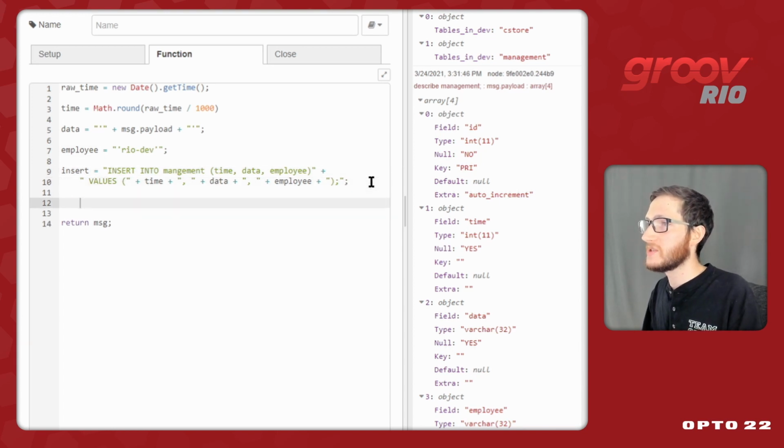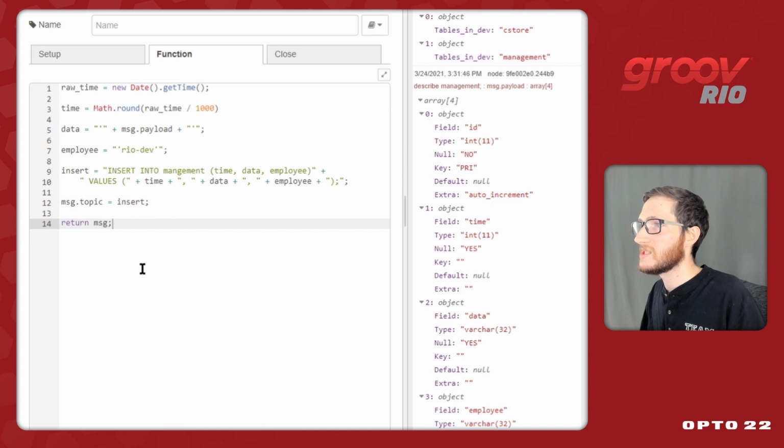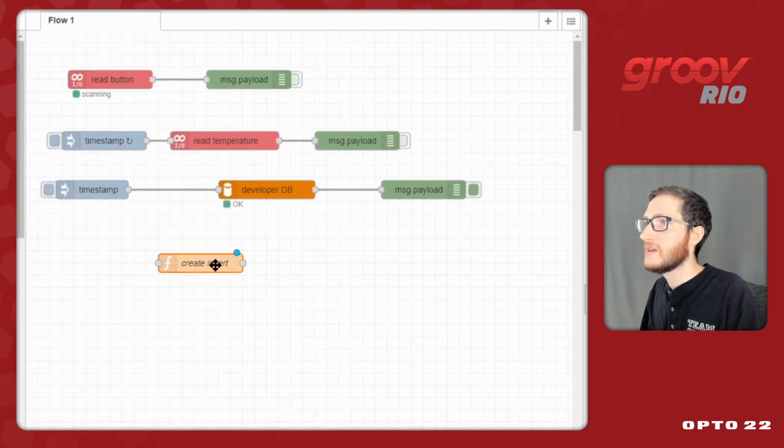So now I have my insert statement put together. We just need to assign that to message.topic and return this whole message with that nice insert statement put together. So now while that's configured, I'll come up here and say create statement or create insert, and we'll click done. So now I've got my create insert, I've got my database set up, and I've got all my debug nodes. So now I just need to bring it all together.